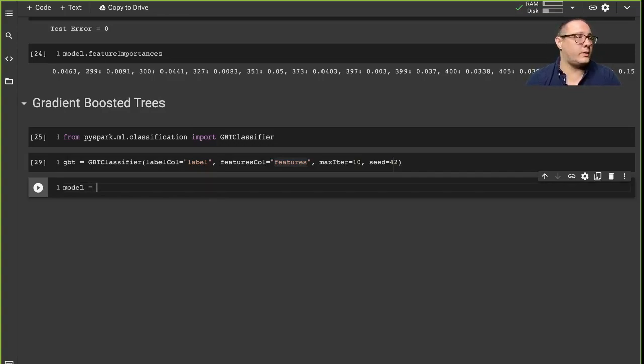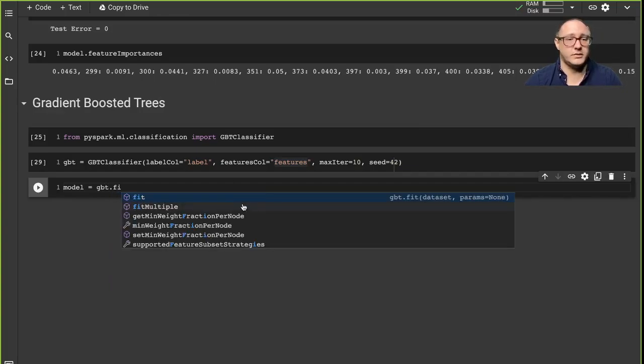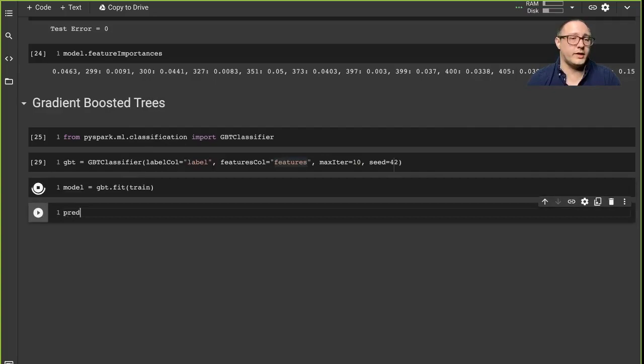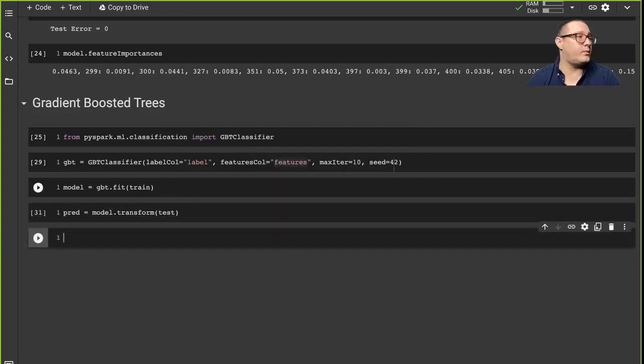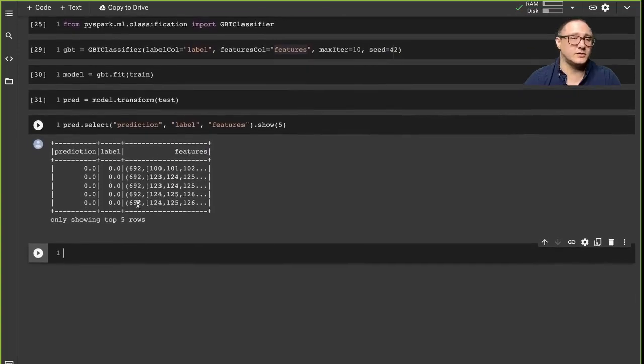So let's do model, and we want GBT dot fit, and we want this on our training data. Then we will create our prediction model here, and we'll do model dot transform, and this is on our test data. Then we can take in here our predictions, and we want to select out again. Remember, this is exactly the same thing that we've done before, but again, just to take a look at how our data is working here, and let's do show, and we want the top five. So let's take a look. All right, and it looks identical to what we had before.